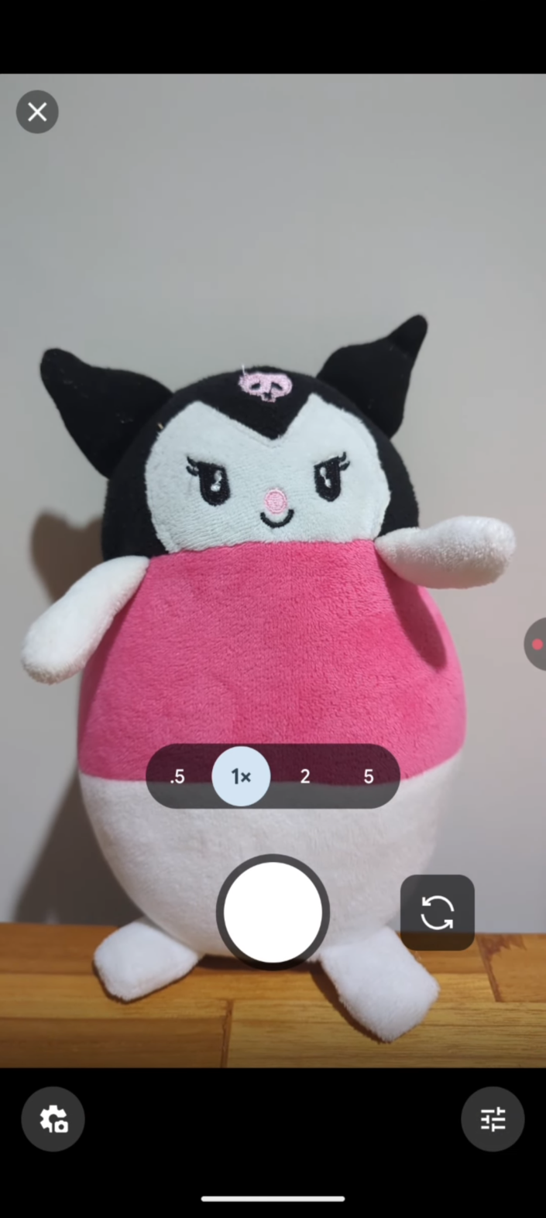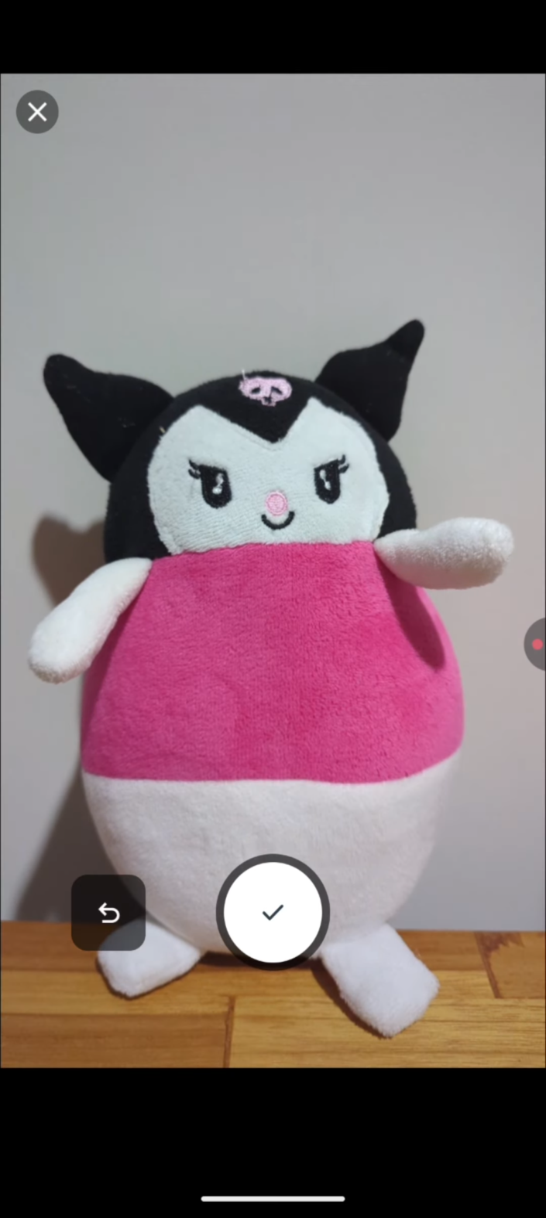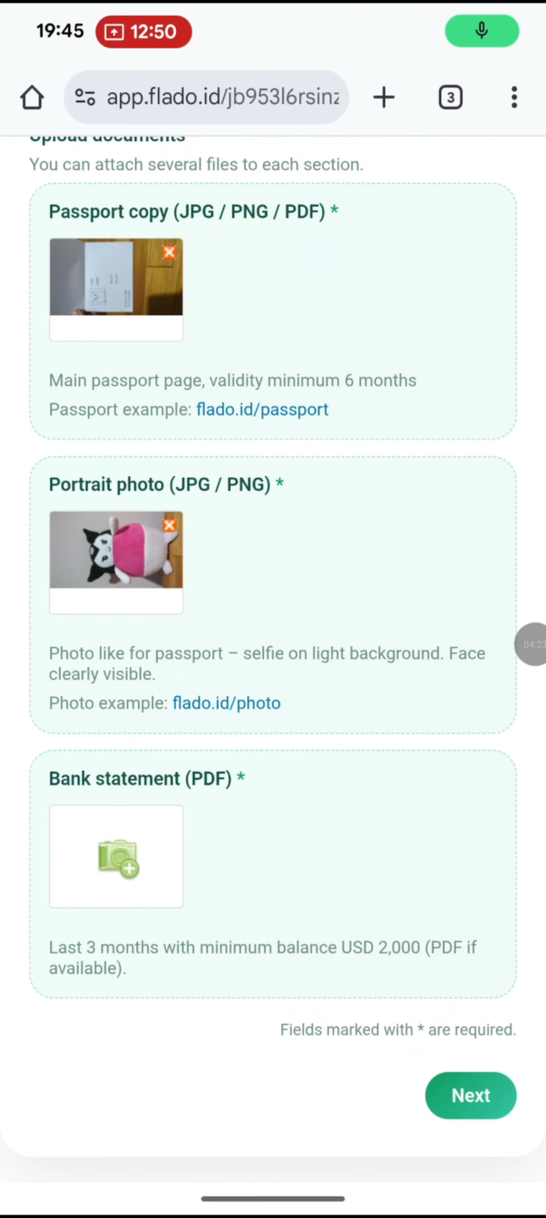Next step, portrait photo. You can take a selfie. Choose camera. Minimize shadows, and please try to use a light background. We can edit it later and remove the background too.